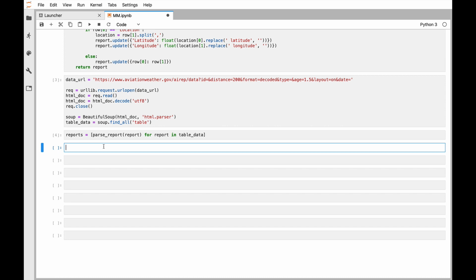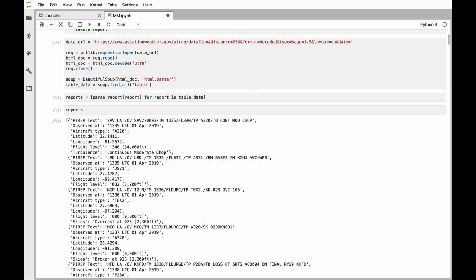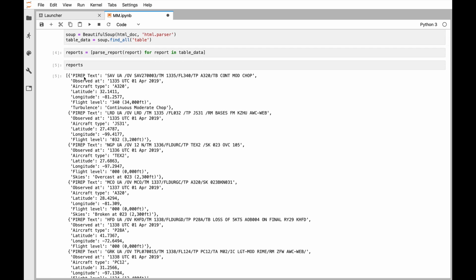So now let's go ahead and look at reports. This is a list of dictionaries, just as we expected. You can see that there are keys like turbulence, latitude, longitude. So what we're going to need to do the plotting is latitude, longitude, and the turbulence string. But we need to do some manipulation on that. We can't plot based on a string, so we need to know what kinds of turbulence are reported. What are the possible values here?